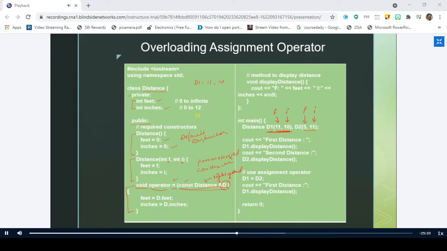So if you don't give const, in the code you can make modifications to the values of this D. What is this D? Is it right or left? Right operand, sir. So you never make any changes to the feet and inches of this D. Similarly, you never make changes to the data members of the right operand. So here in the function definition, I'm making use of this statement: feet is equal to D dot feet. What does this feet represent? And what does this feet represent?